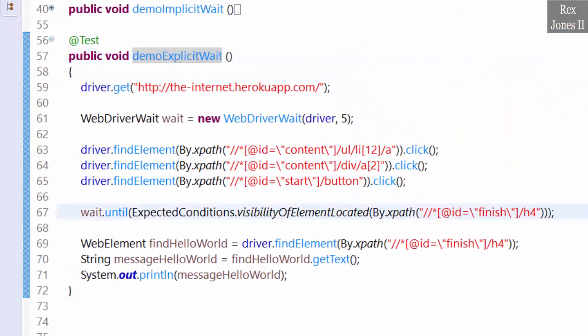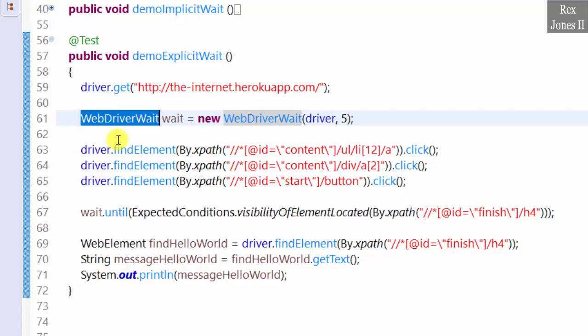All of the expected conditions are examples that assist us with writing our own customized explicit wait statements. Let's break down explicit wait. With the first line, we have the WebDriverWait class, which has a constructor of WebDriverWait and 2 parameters, driver and 5.